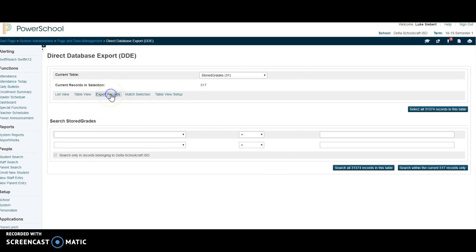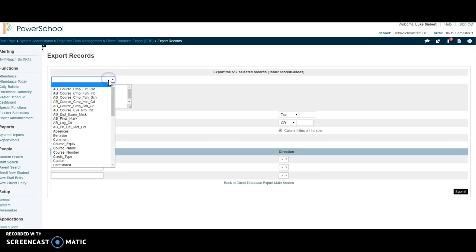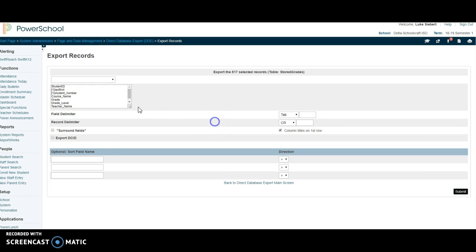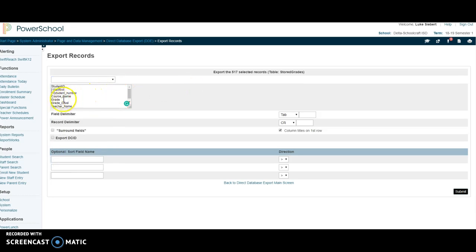I go to exporting. I want to export those records. This has already been pre-populated, but I use the exact things that are in here. I want the student ID. I can pick that from this list. I can pick this, and this from that drop-down. If it doesn't exist in the drop-down, we have other tables in the help files.